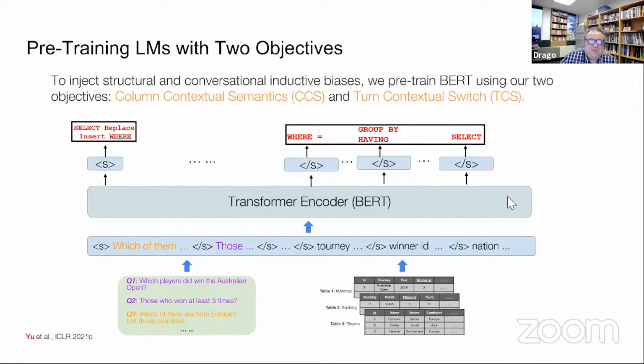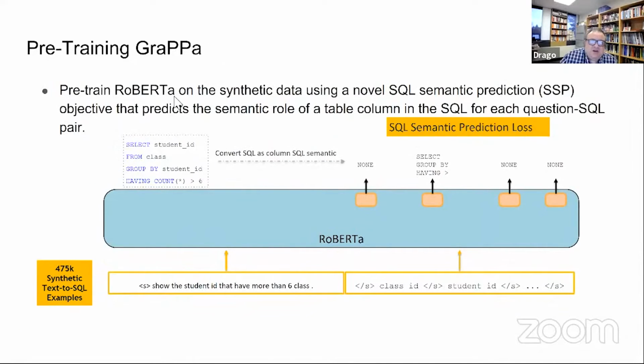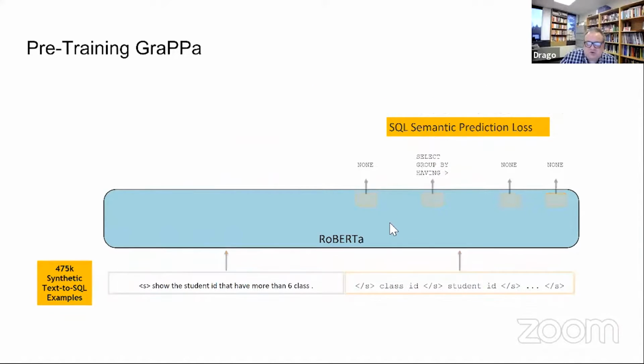So pre-training GraPPa is done by pre-training RoBERTa or BERT in different experiments on the synthetic data using those SQL semantic prediction objectives. The way that this works is that you give it as input the question, and then also the masked version of the sentence with the converted words. And then you compute this SQL semantic prediction loss on the RoBERTa output.